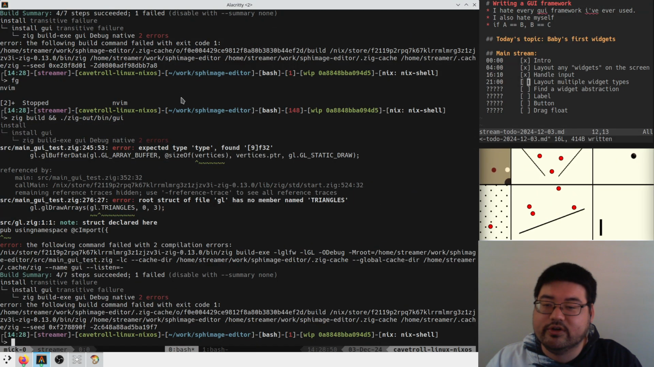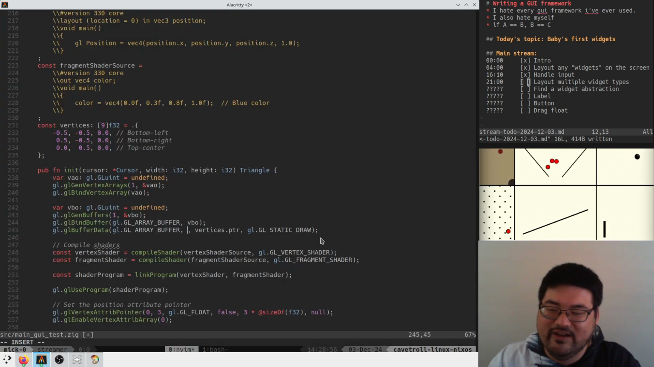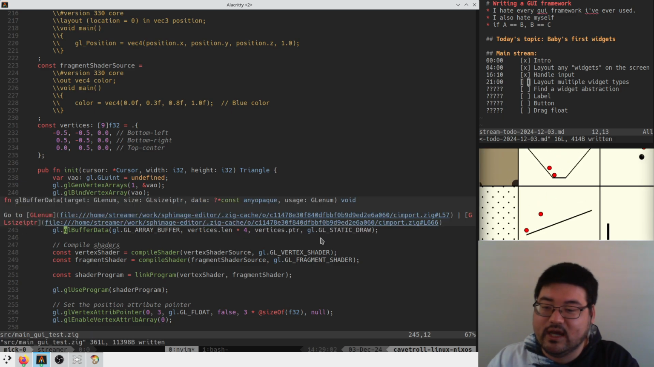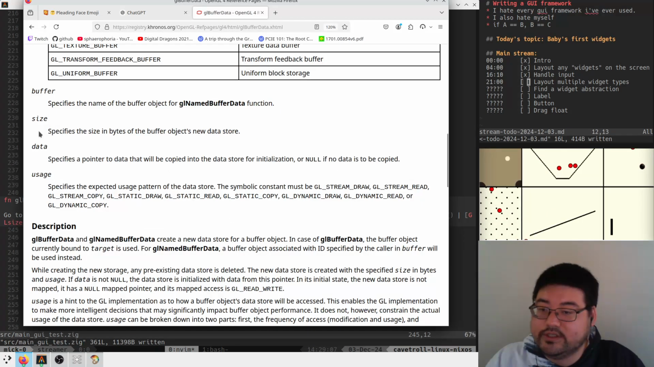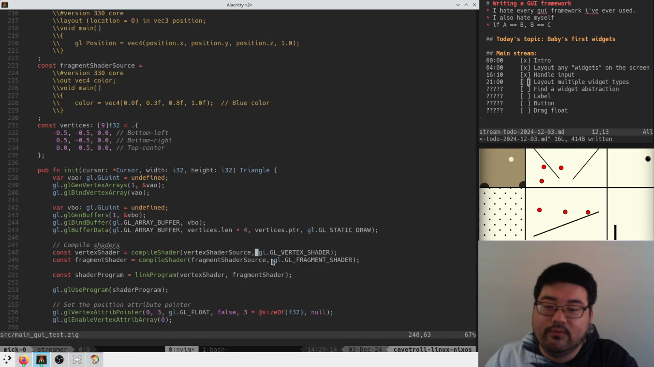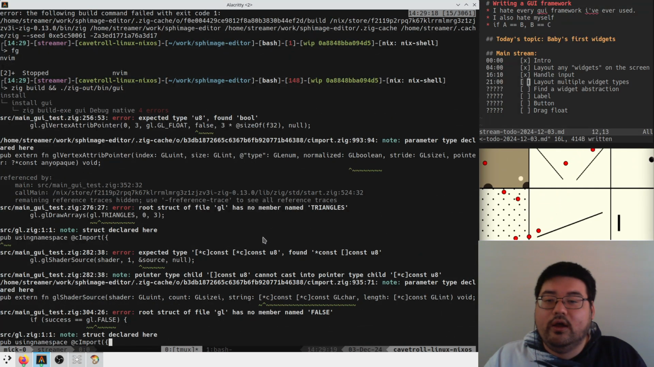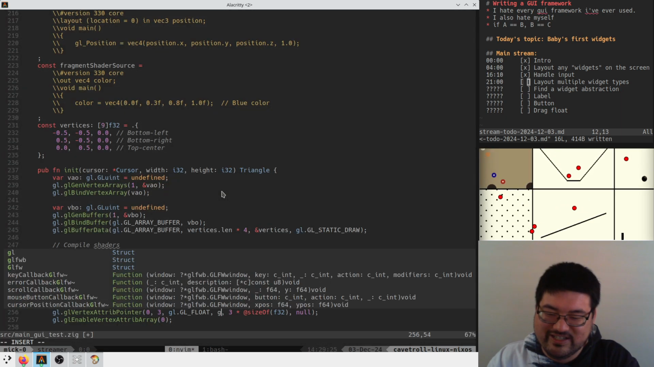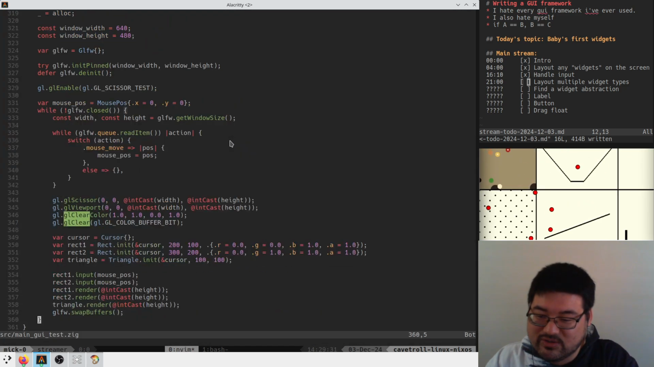Type of size of vertices, expected type found 32. Okay, so it's just a dumbass mistake again. So this is vertices len times 4, I think. I think GL buffer data takes in the size in bytes. Size in bytes, yeah. So this is floating point, so seems reasonable. And then vertices.pointer is actually like this, because I don't know how to use the language. Expected U8 found bool. This is a GL false. And then GL triangles doesn't exist.